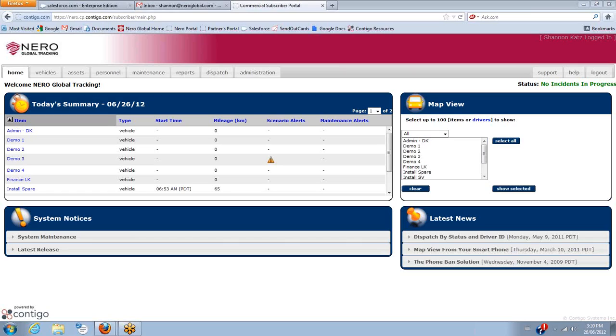So we're going to take a look at some things behind the scenes in the portal that are very important, and we'll use the tabs across the top that you're accustomed to using to guide us through. So first of all, we're going to go into the Vehicles tab.